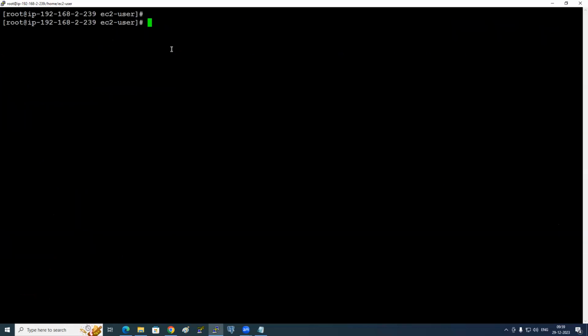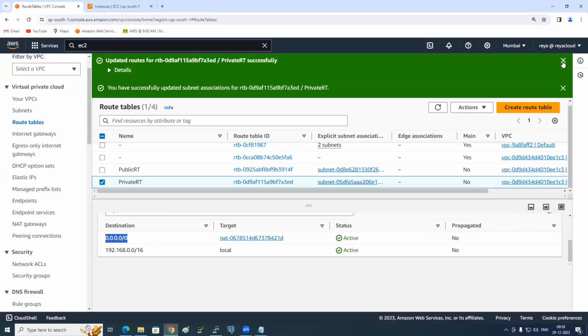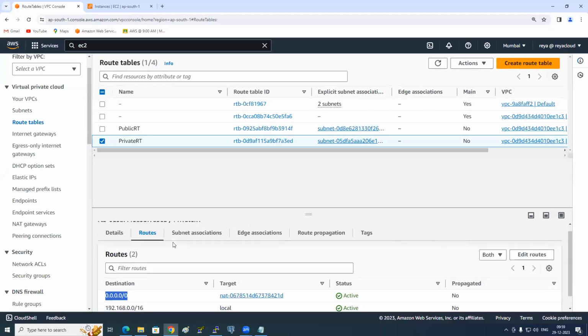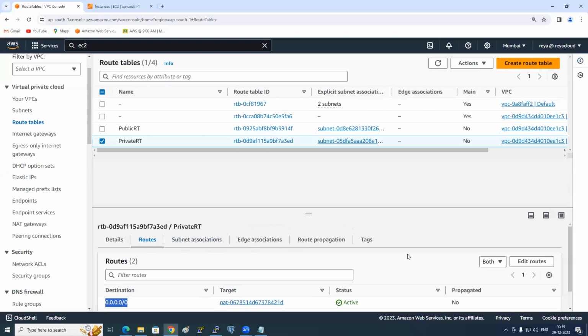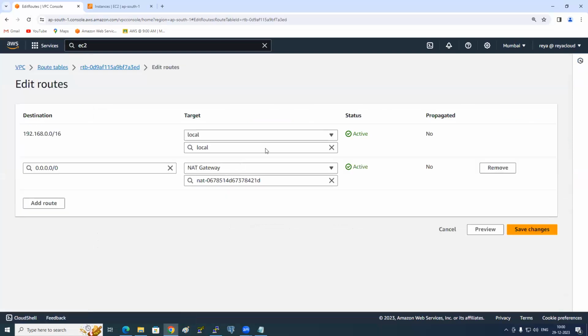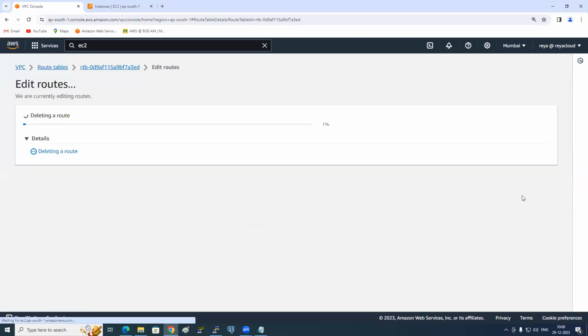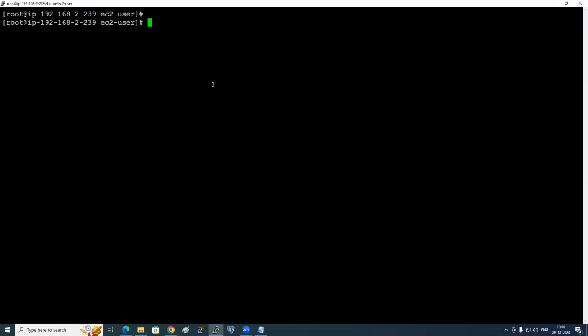Clear. Now what if I don't want internet access? What will you do? Remove the NAT entry. How? Which routing table? Select the private routing table. Go to routes. Edit routes. Here, which one? Remove. You understand? I click on remove. Save. Now, tell me, do we have internet access here? yum install -y, let's say httpd, some package. Let's see.